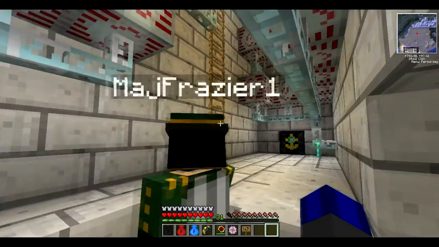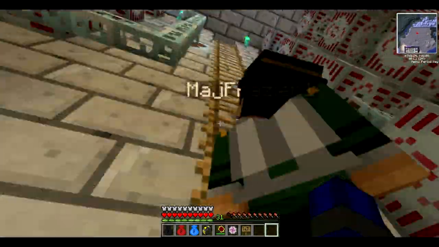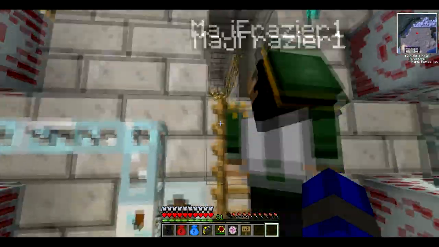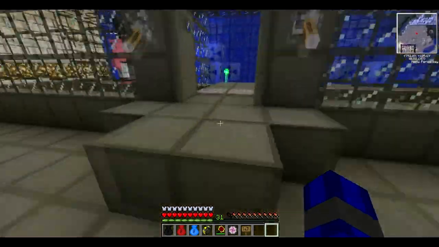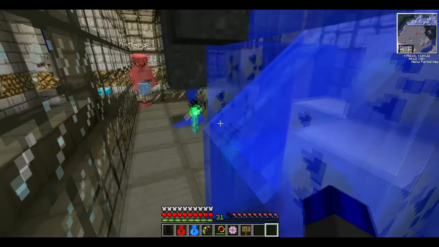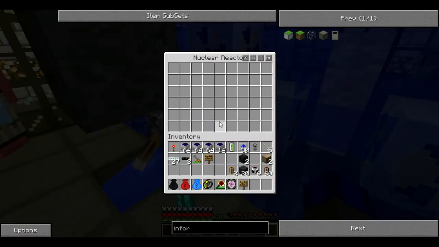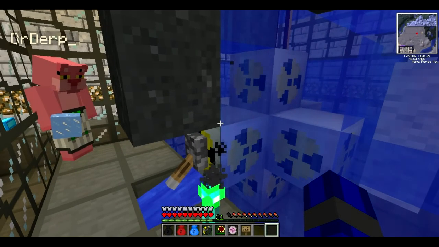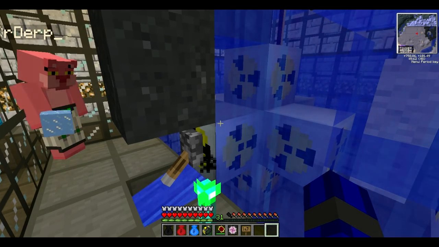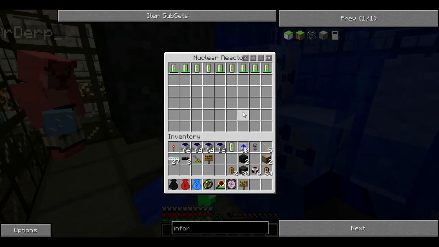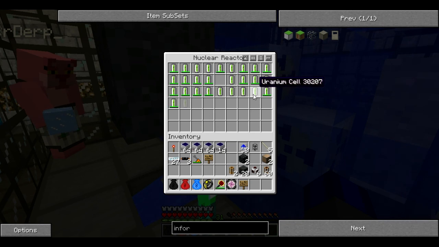Alright, so let's go ahead and configure a reactor. Configuring a reactor that's going to output a lot of EU is the most important part of it, besides the storage. Is it off? Yes, it is. I'm pretty sure it requires 26 uranium cells to completely fill it, which is ridiculous. This is why it's advanced, because not every noob has this many.